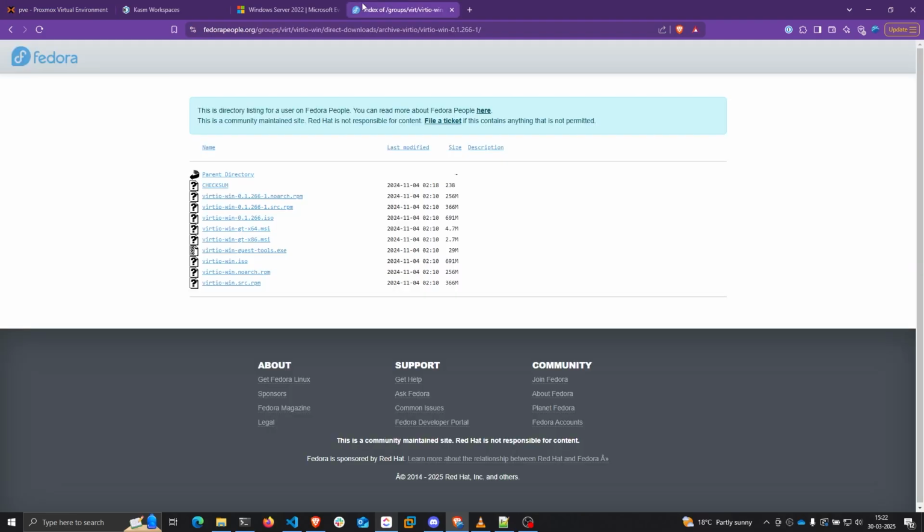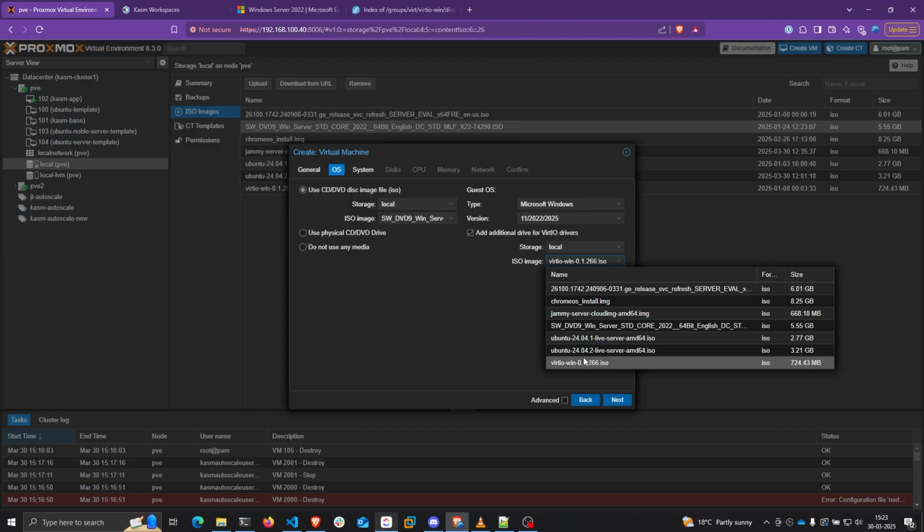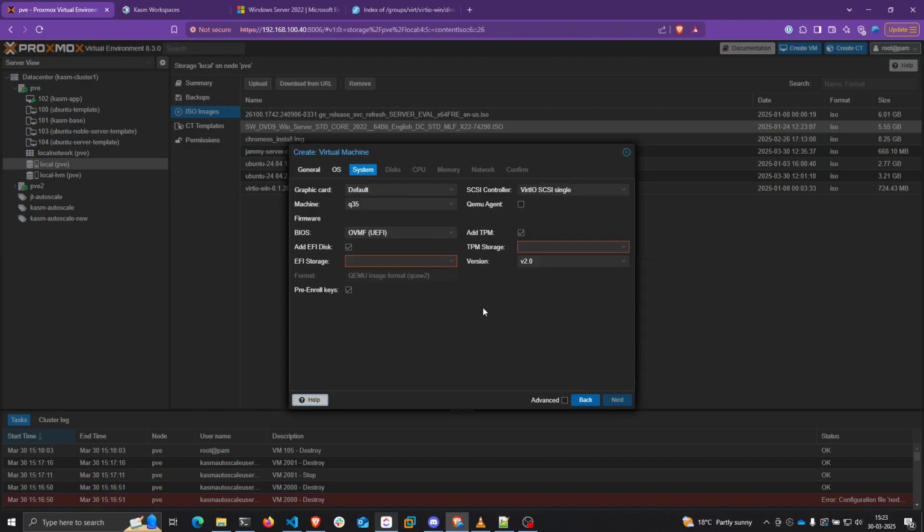You can download this from this website over here. I downloaded this one, which is virtio-win-0.1.266.iso. I have downloaded it and uploaded it to my Proxmox the same way I did for the Windows ISO file. So I'll select that ISO here, click next. Make sure the machine type is set to Q35. The SCSI controller is set to VirtIO SCSI single, and also enable QEMU agent.